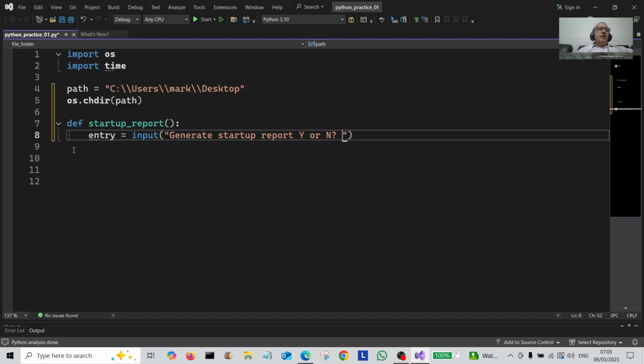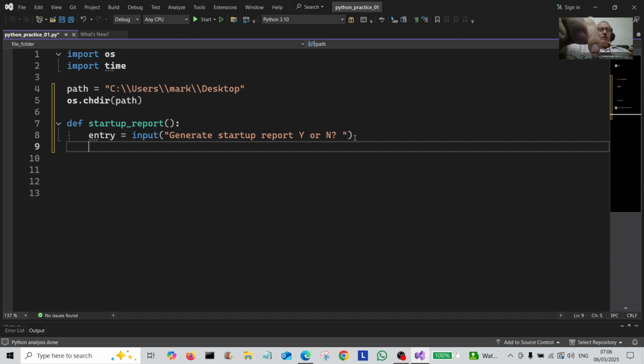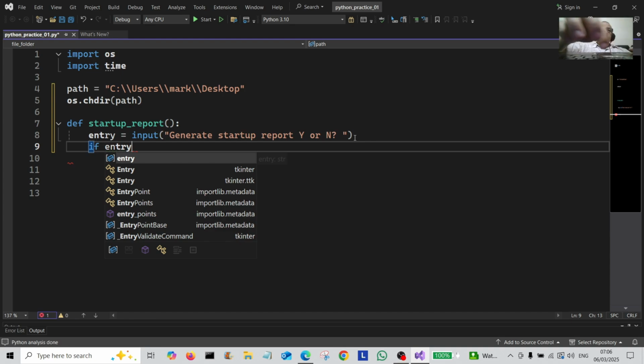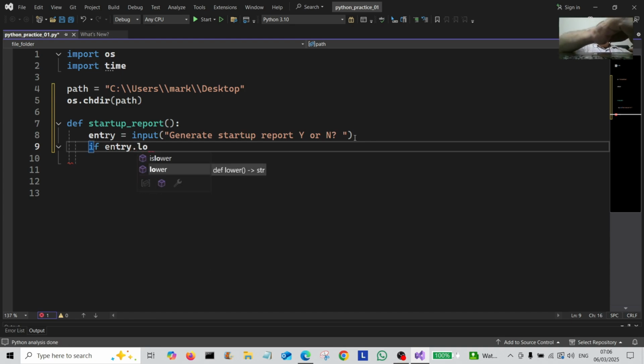Now what I've done is I've created a function called startup report. I've created a variable called entry and assigned it to input and told the user what to do. So this will grab the user input. Now we're going to come on to the conditional. To evaluate it, we do if entry.lower. So that's going to reduce everything to lowercase. So if I typed in an uppercase character here, it will reduce everything to lowercase to avoid errors.